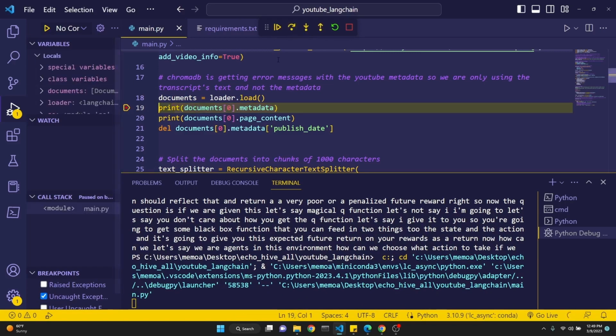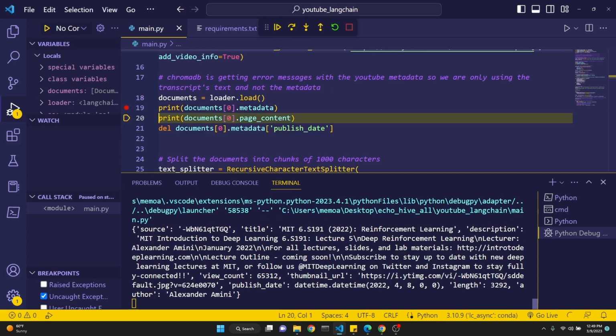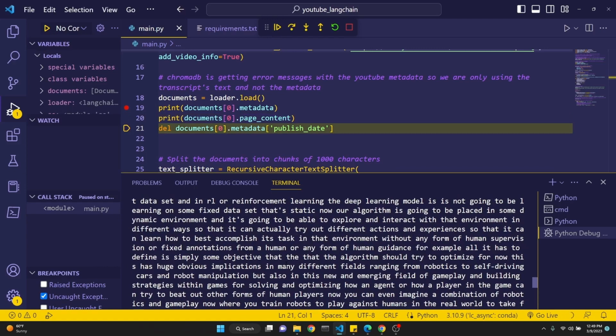So now we are there. When we go one more, we see that we have our metadata. The problem that ChromaDB was having was with the publish date, this one. It just didn't like this format. So that's why I'm actually deleting it with this line right here. But if we were to go ahead and print the document's first element's page content, then we see that this is the content that we're really looking for.